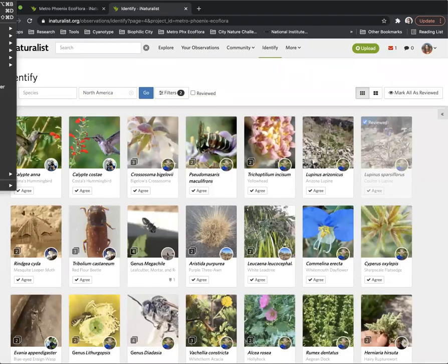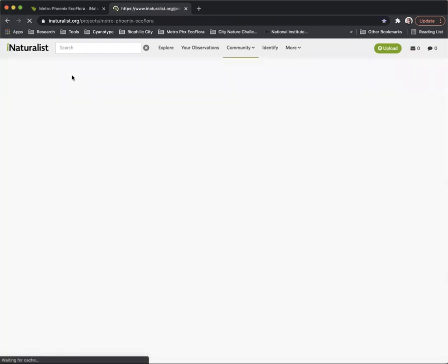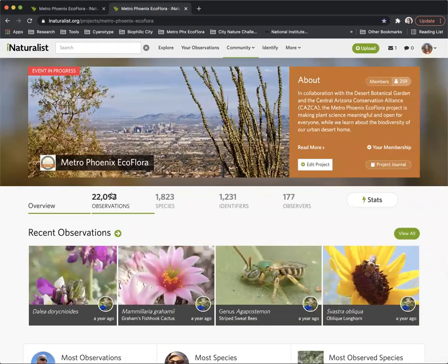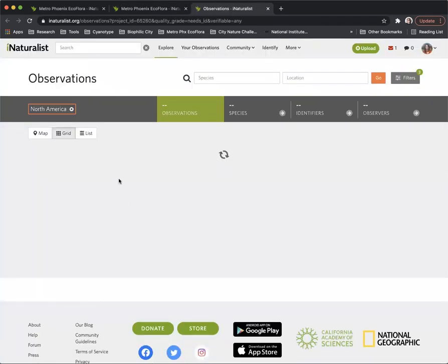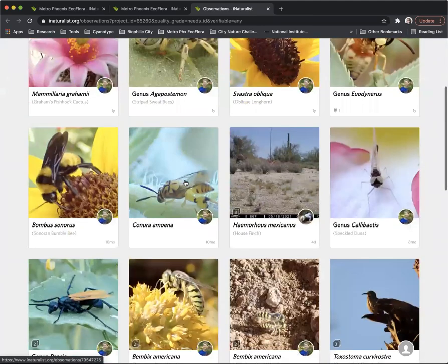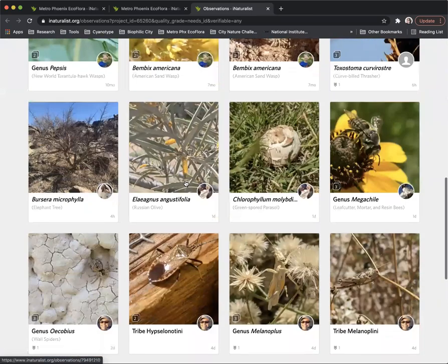Now, another way, which is a little bit more difficult, but you can go to stats, this big button here on the right. And you can see the percentage of things that need observation here in this graph on the left. So if you click the yellow bar where it says needs ID, it'll take you to a new window. And it's the same kind of thing. It just brings all of these up in a grid format.